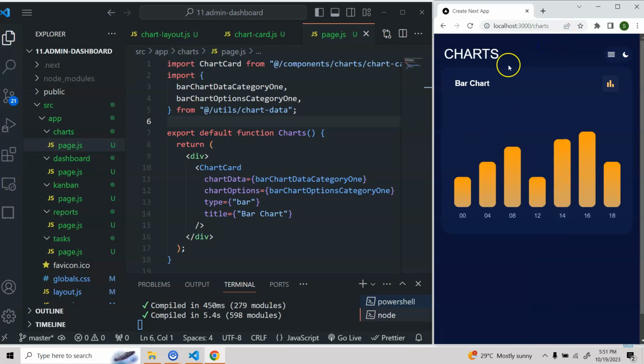Awesome. So you're getting the bar chart here, so this is looking nice. That means this is working fine. Now what we need to do is simply import all the chart cards, and then based on the data or the type we'll be passing, we can create any chart we want. In the next part, we'll create this layout, and then we are going to pass the type and the title, and based on that it will automatically create all the charts. So let's do that in the next part.